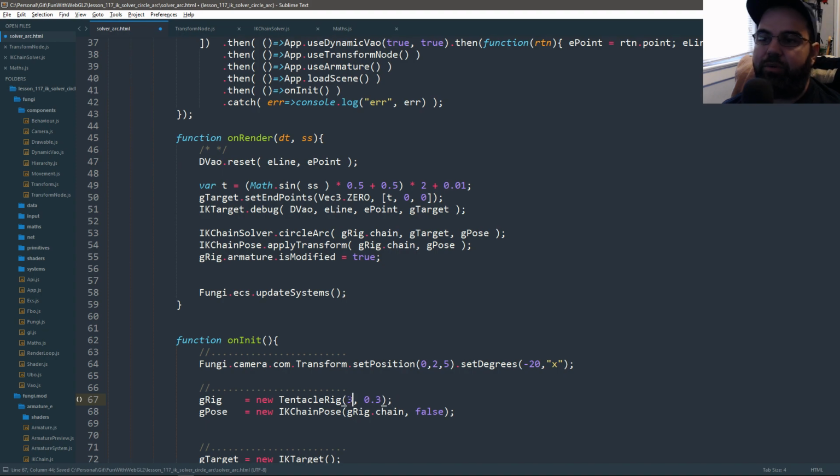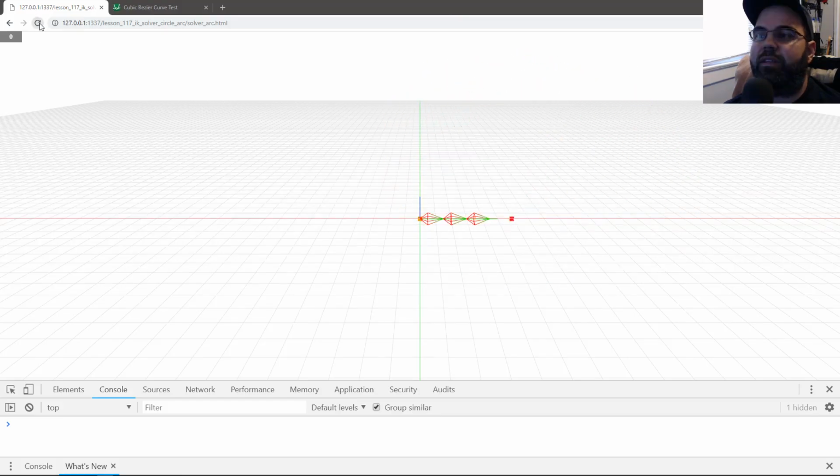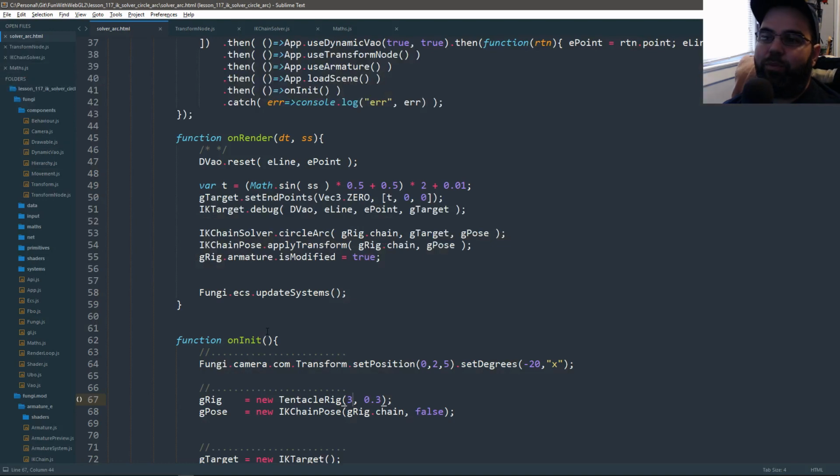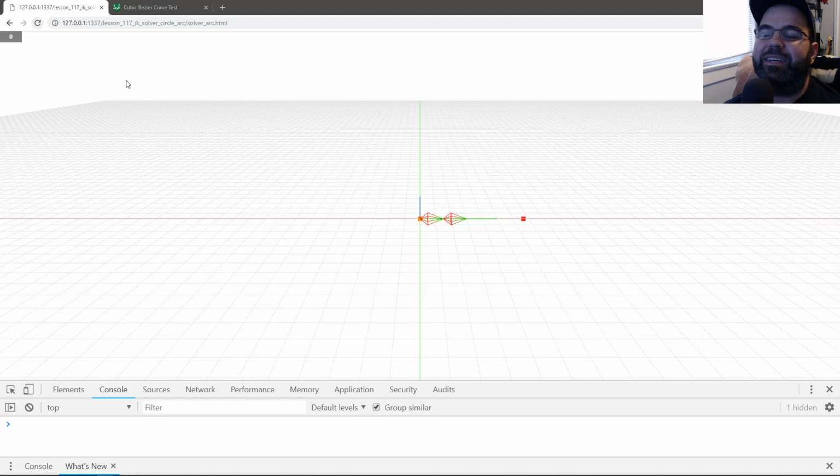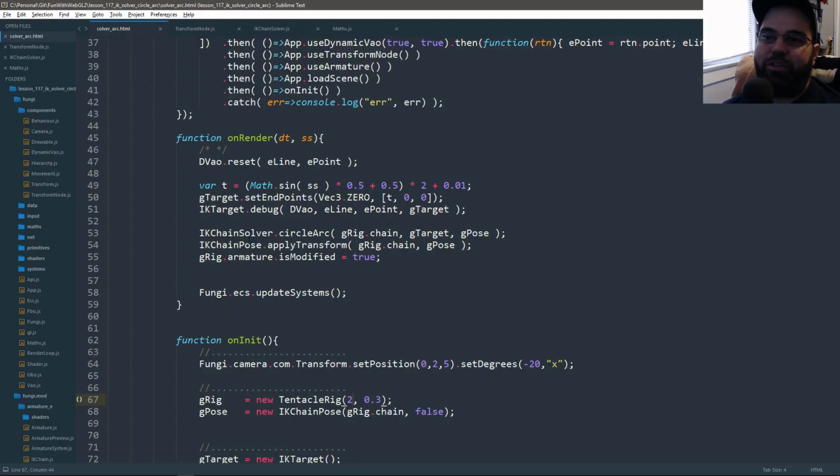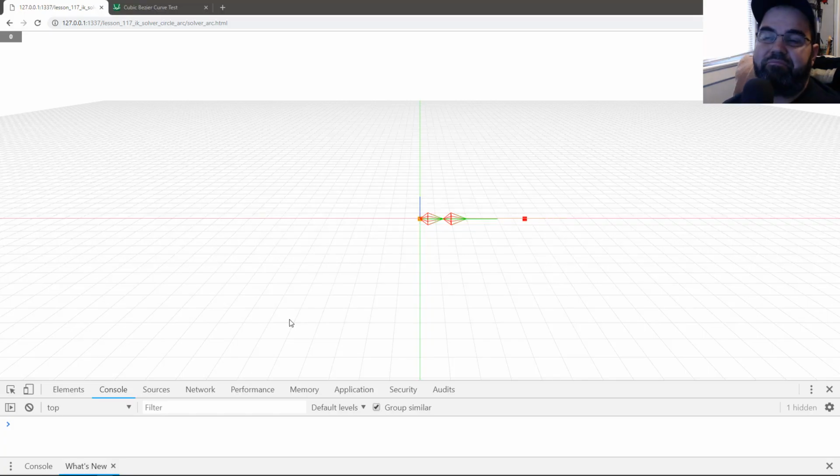Let's try with 3 bones. How well does it work? I don't think I tried anything less. Does the target go? So yeah, 3 bones. It probably works for 1 bone, but it's overkill for 1 bone. It should work for 2 bones, but it's overkill for 2 bones. Yeah, it works. I'd rather use my 2-bone solver, but like I said, circle arc works pretty well. There you go. You have a circle arc IK solver.